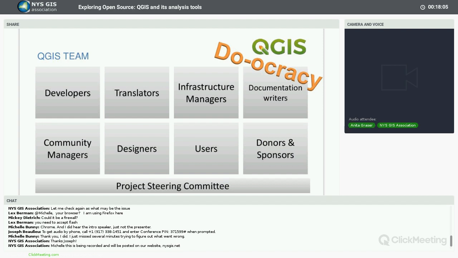And last but not least, at the bottom I have the project steering committee, which I'm currently serving on. And the role of the project steering committee is to just make sure that everything is running as smoothly as we can organize it, and to look after all kinds of legal things, to pay for the servers, and whatever else has to be done to make the project run.